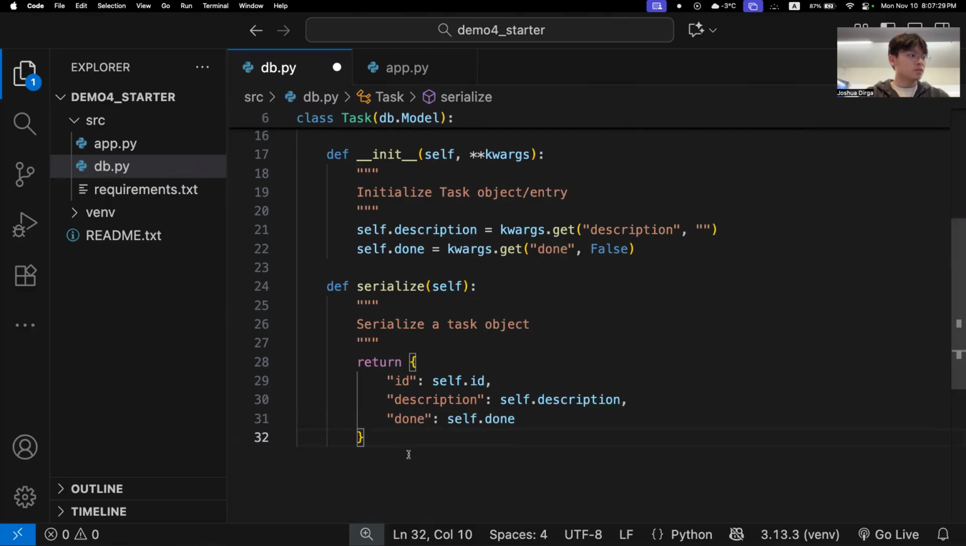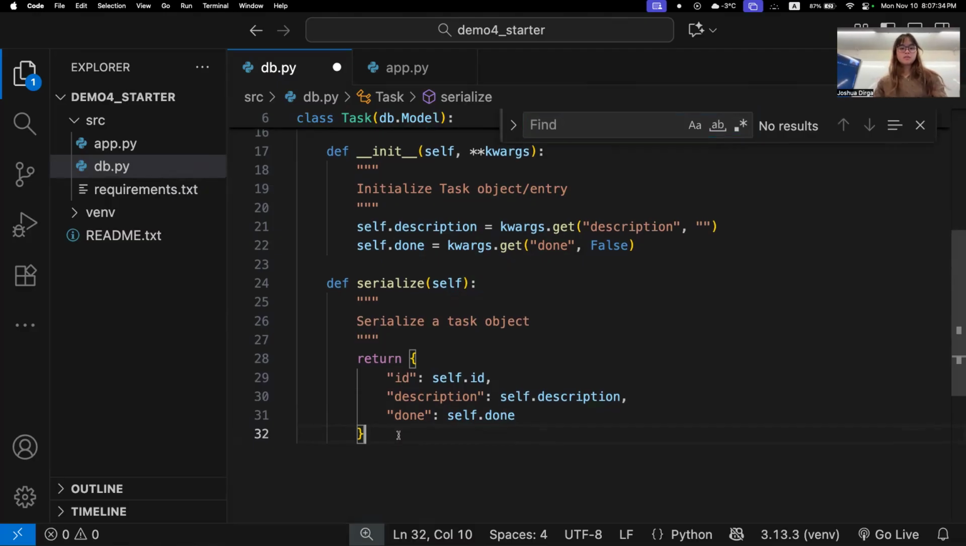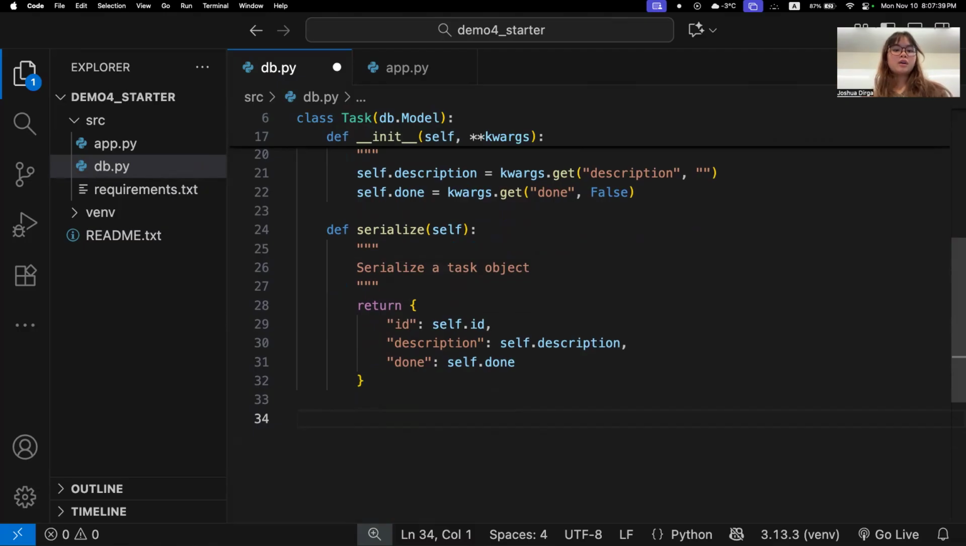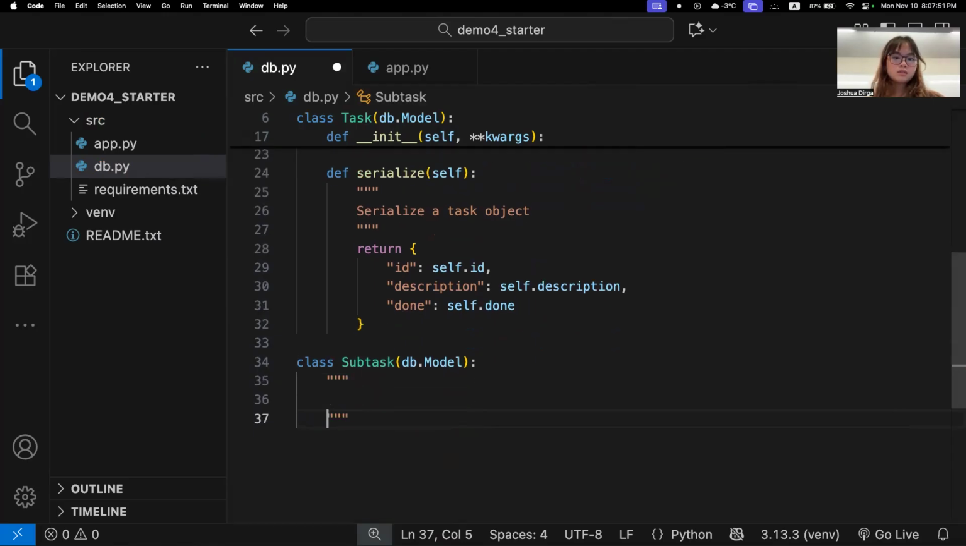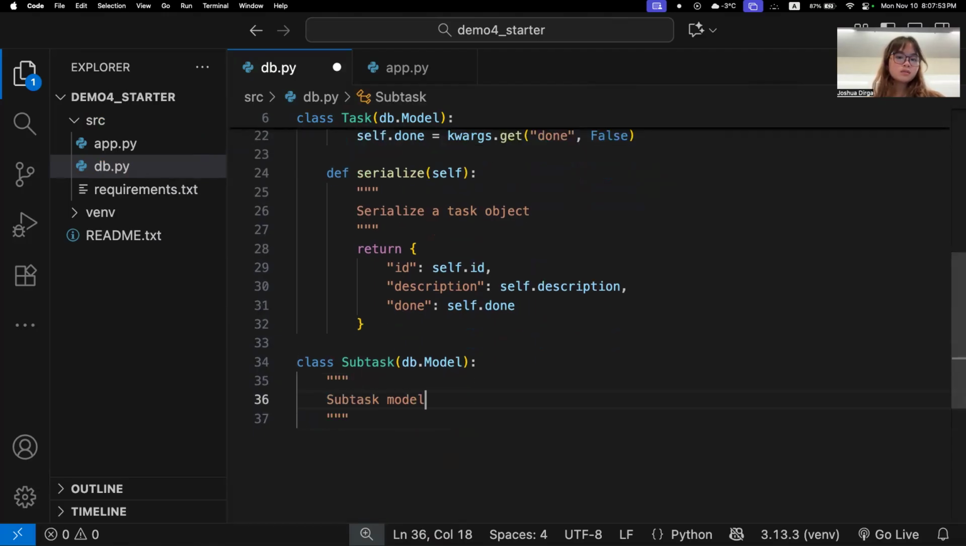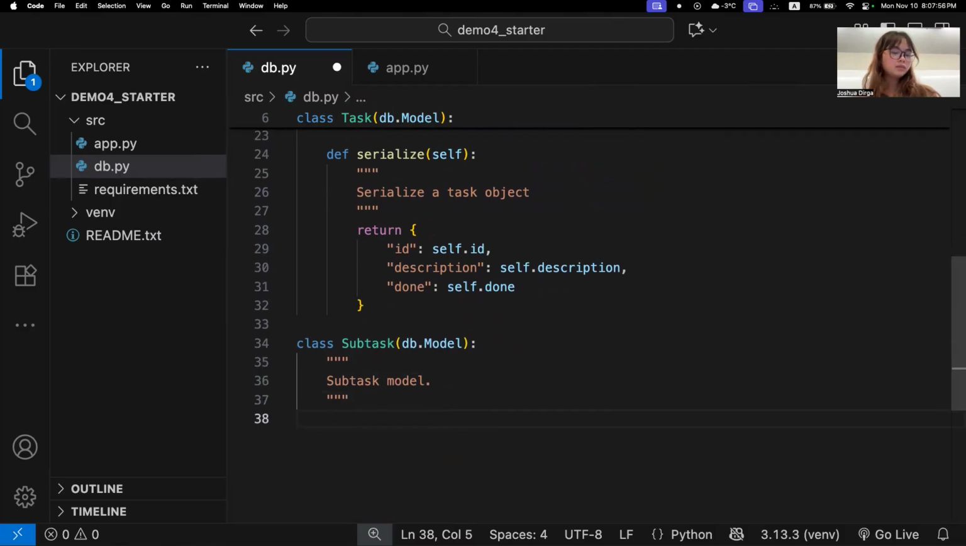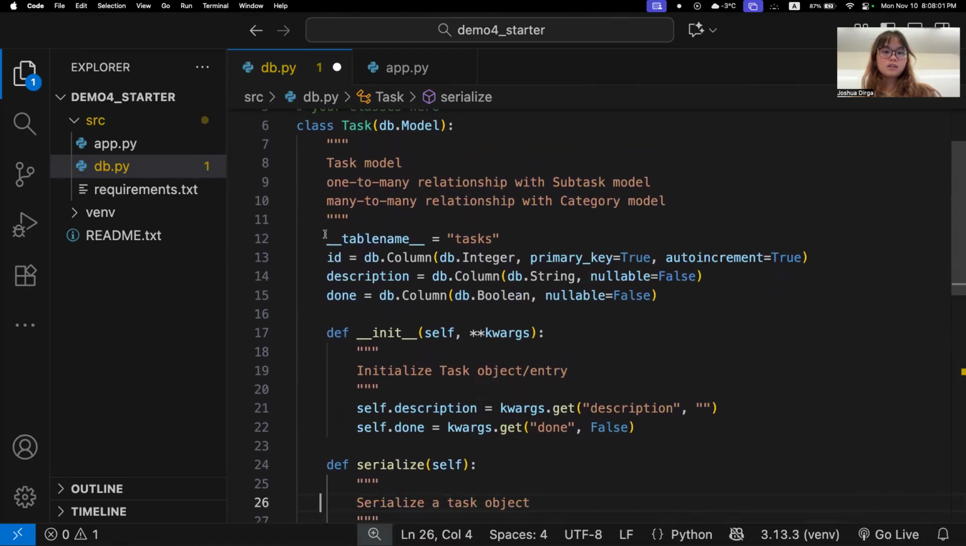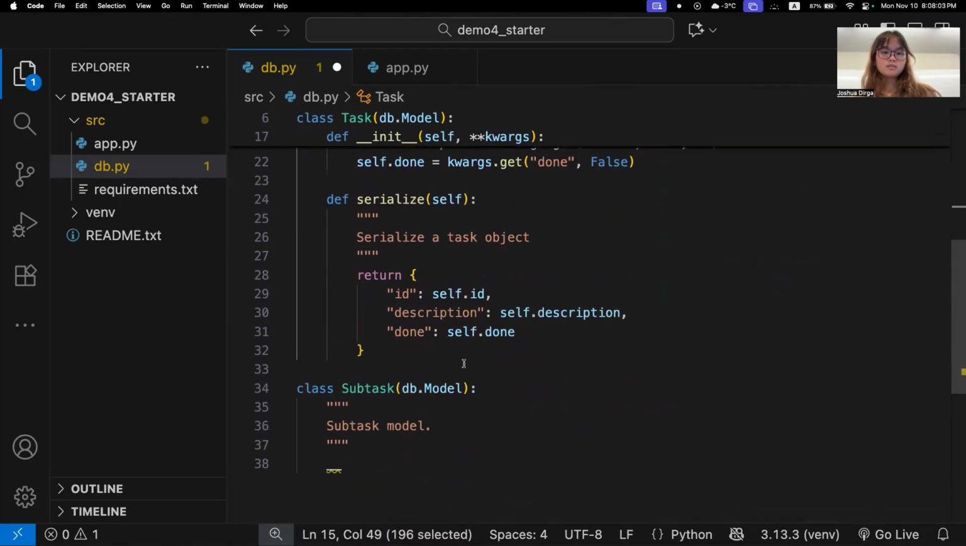Okay. So that's all for our task model for now. We're going to add on to it next class, but we're going to define another model called subtask. So this is kind of the same thing as what we have here, so I'm just going to copy this.